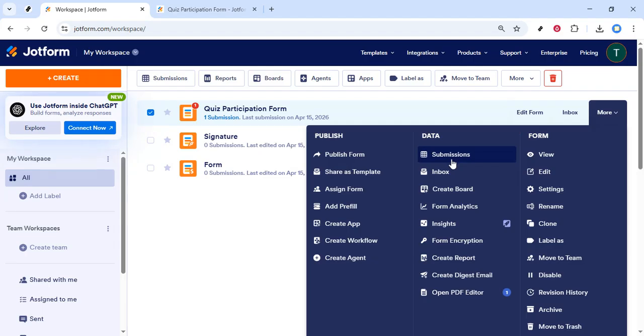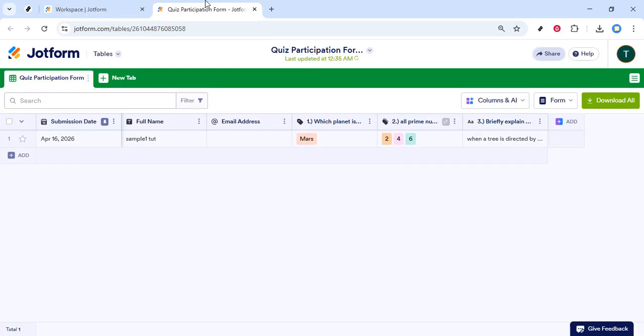From that drop-down menu, choose the option called Submissions. Clicking Submissions will open the Submissions table or inbox view for that specific form. Here, you can see all of the entries that people have submitted, their answers to your form questions, submission dates, and any other data you've collected. Take a moment to confirm you're looking at the correct form by checking the title at the top of the page.